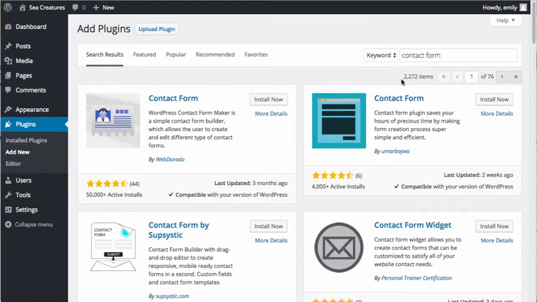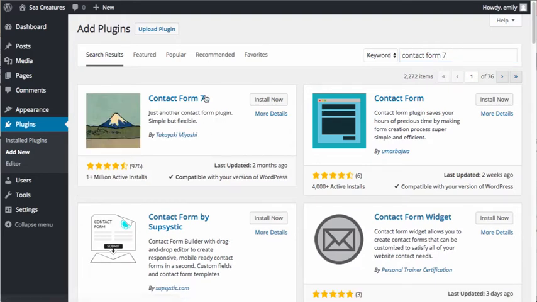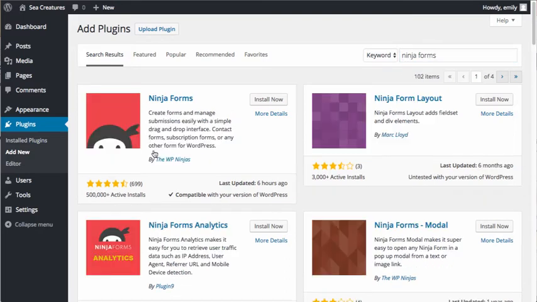So as you can see, there's 2,272 contact forms. A couple of contact form plugins that I like are Contact Form 7. This is a good one. It's kind of simple, but it works really well. Another one is Ninja Forms. And again, this allows you to just create forms and manage them quite easily. For this particular site, I'm going to go back to Contact Form 7.